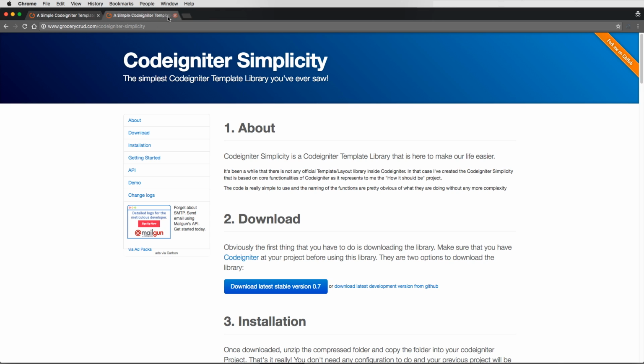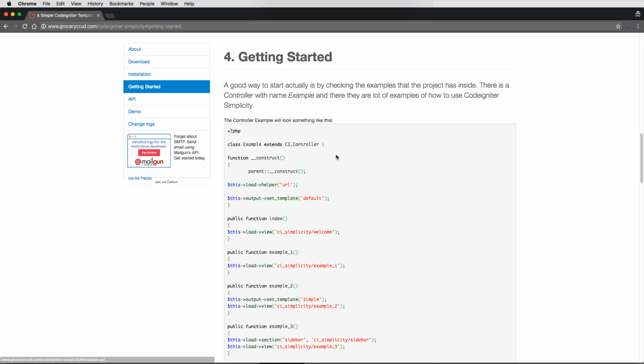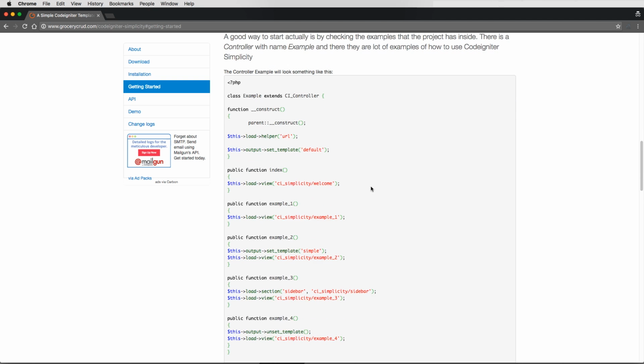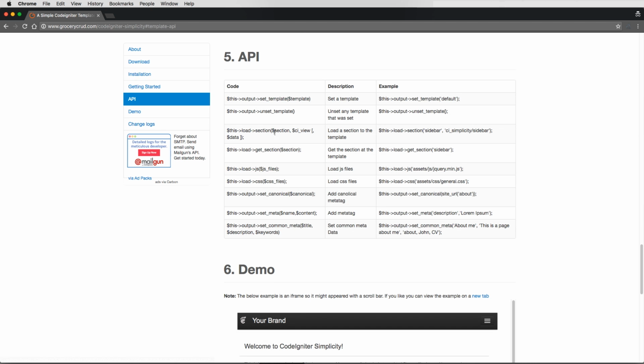So let's go really quick through the website. You can see what it's all about, the download link, the installation of how to install it that we will go through today step by step, some basic steps of how to install it and how to use it, and the API. So typically there are 7 or 8 functions, and that's it. So it's pretty easy to install it and to use it.